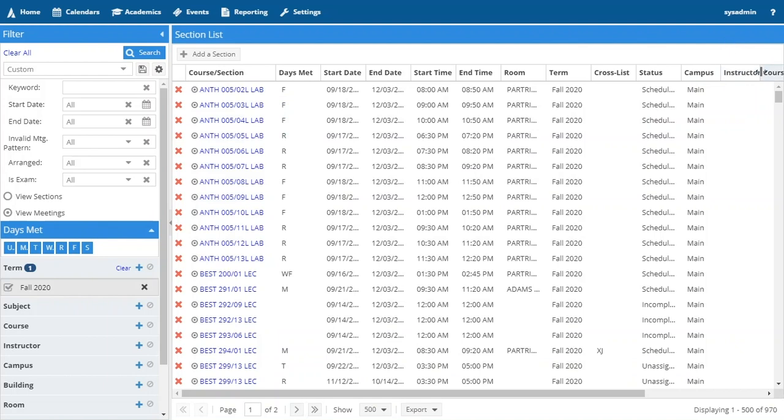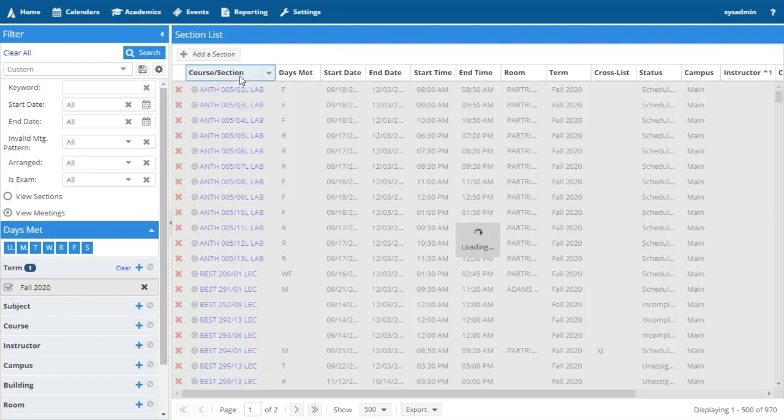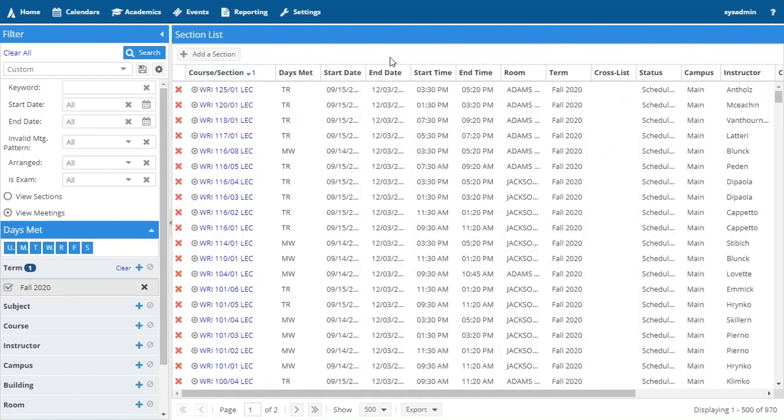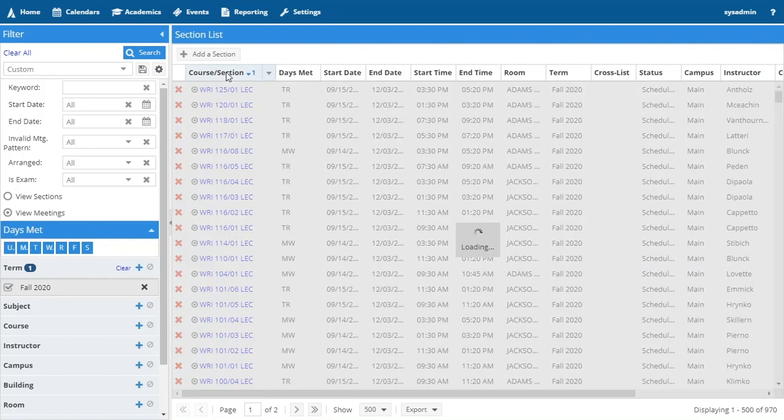The list page defaults to sort by the course or section column. You can also click Control on your keyboard and another column header to multi-sort. You can multi-sort up to 3 columns, and you can click any column header without hitting Control to remove the multi-sort.